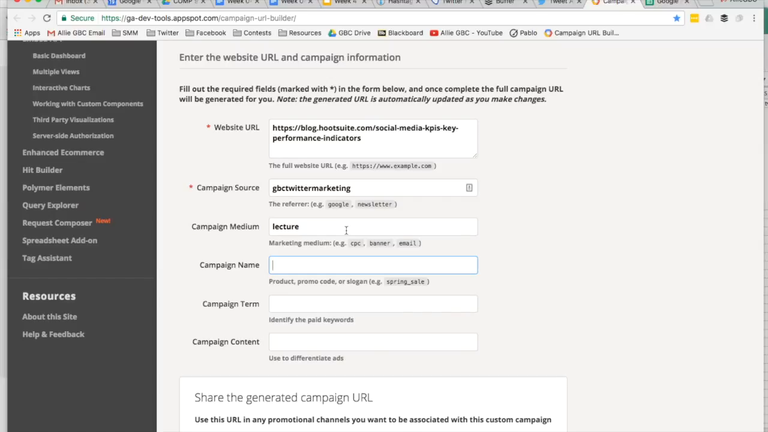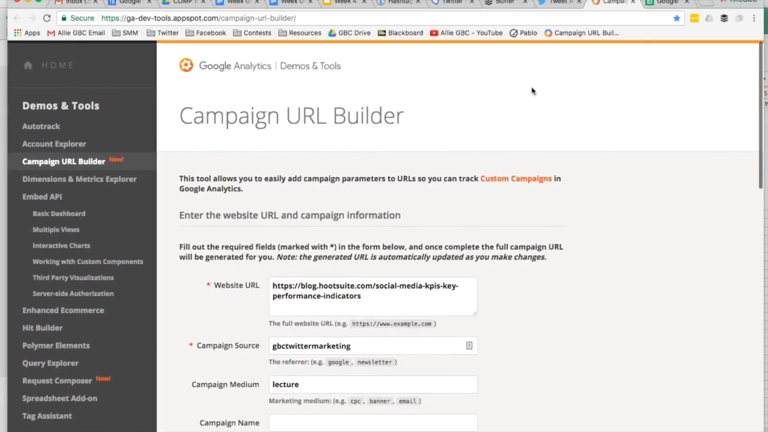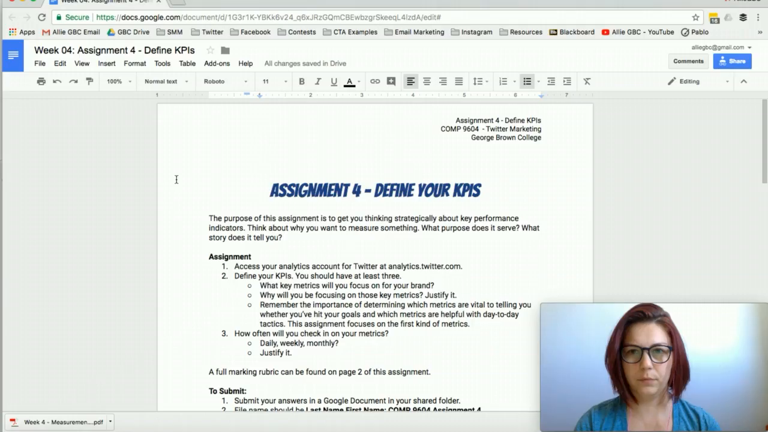So maybe you are sending the same blog link out several times, and you're changing the text that goes along with that, and you want to see how well each one is performing. You can change your campaign content so that you can get different information. So that's just one way of using the campaign URL builder.